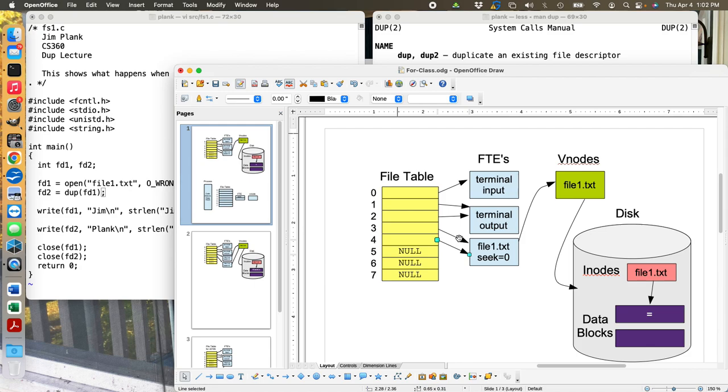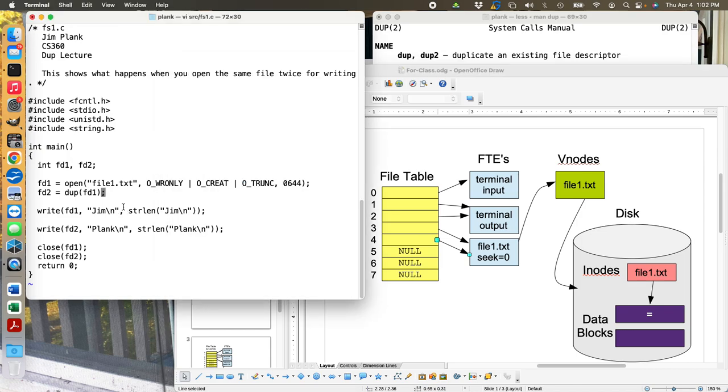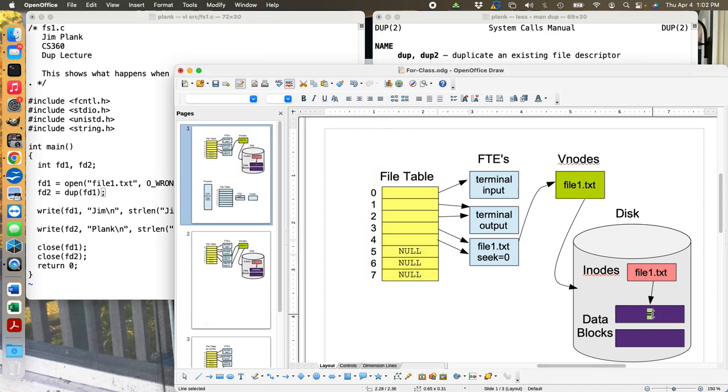So now if I call write on 3, it's going to update the seek pointer, and then if I call write on 4, it's going to use the updated seek pointer. So if I go to this code here where it says write FD1 and Jim, that'll write Jim and a new line. It'll update the seek pointer to 4. And then when I call write on FD2 of Plank, it's going to start with that seek pointer of 4, so now it'll do Plank and a new line, and the seek pointer will be 10.